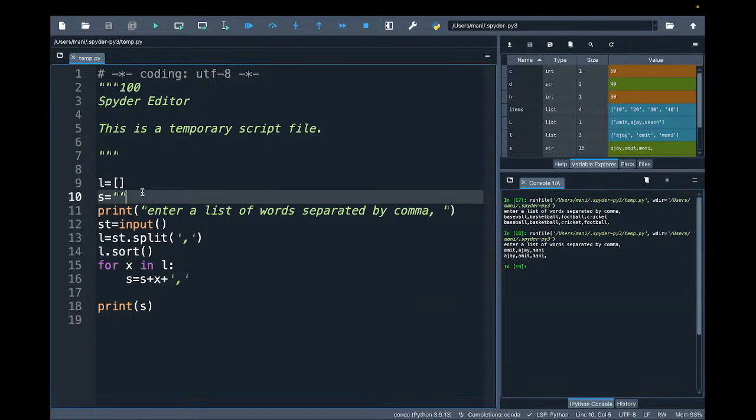So what this is doing, it is creating an empty list L and entering a list of words. Okay, input is taken. The input is split by the separator, a comma, and then it is sorted for each x in the list L.